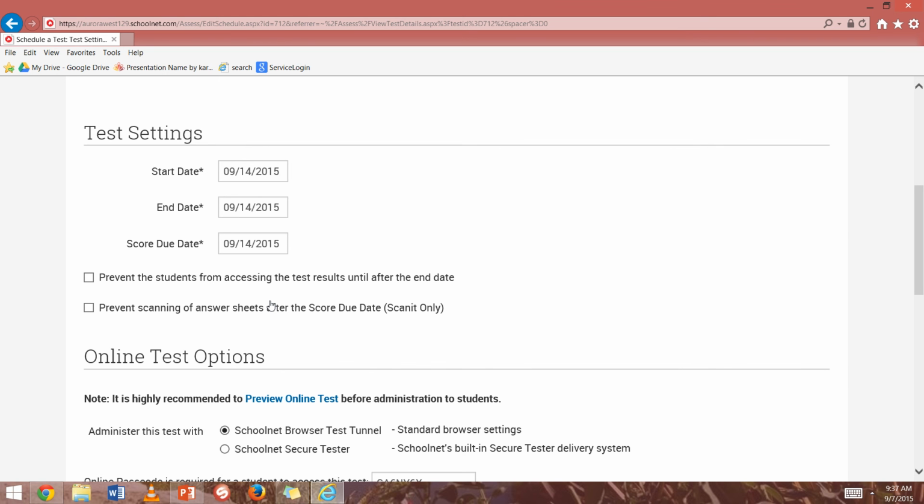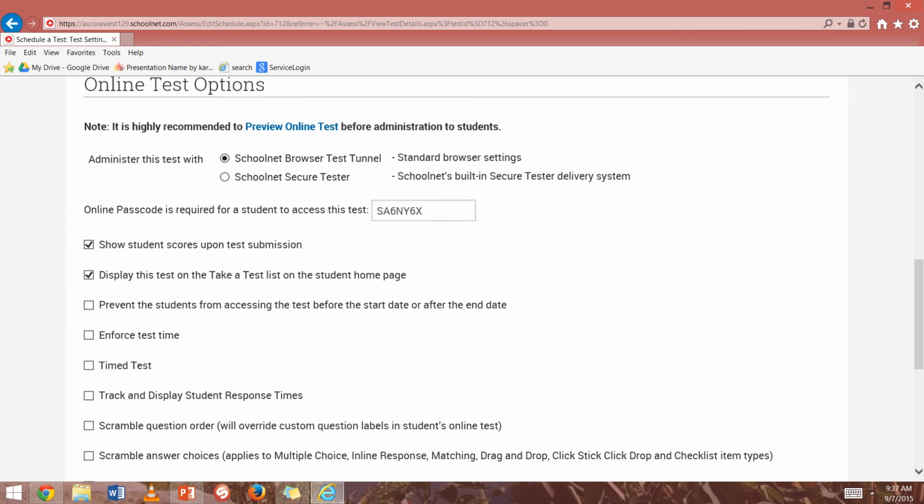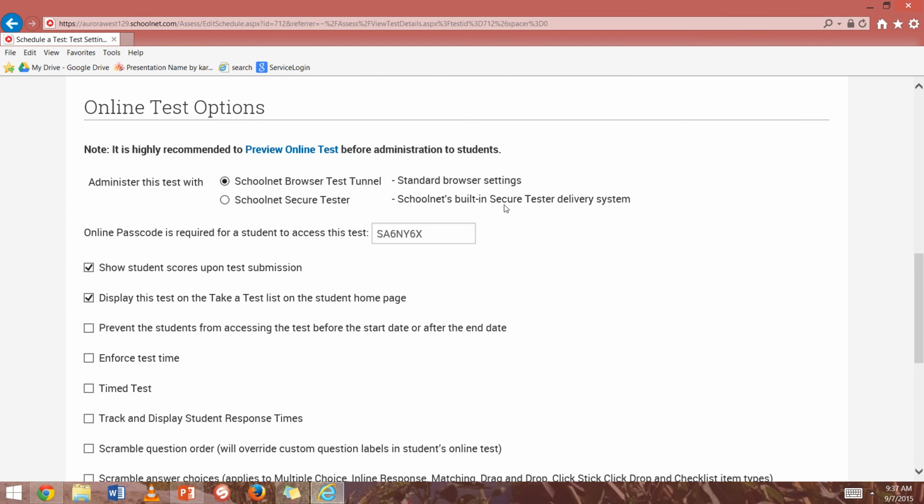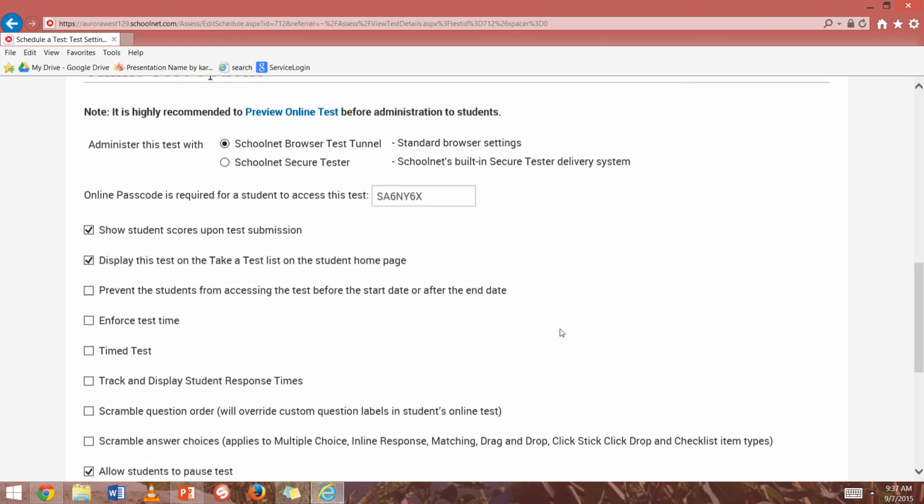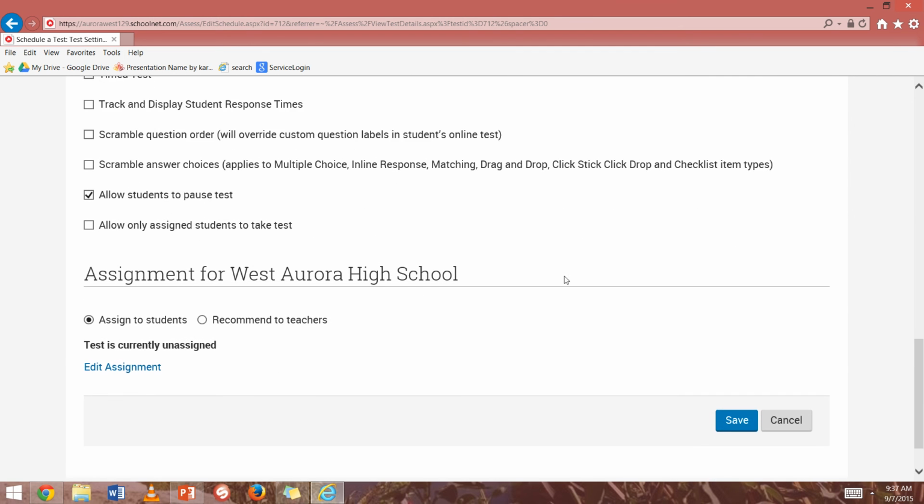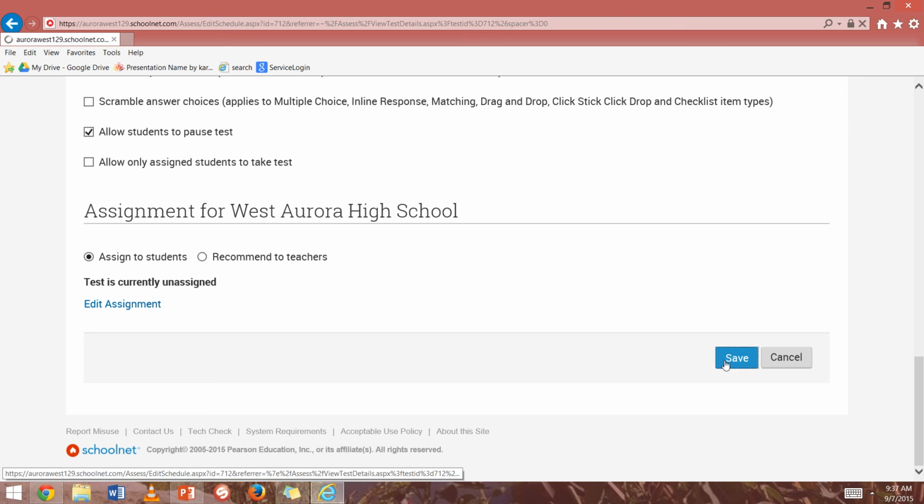And then also, if you have a student that's absent, and they take it 6 weeks later, you want to be able to still scan their test in. So don't check those 2. So then just need to scroll down. These items are for online tests only. Again, I'm just doing an answer key, so I'm not going to worry about any of that. And I'm going to go ahead and click Save.